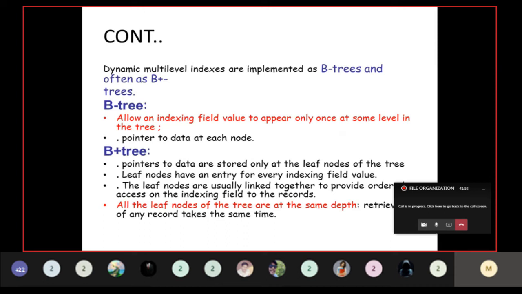When you are using a B-tree, it allows the indexing field value to appear only once at some level in the tree, with the pointer to the data at each node.